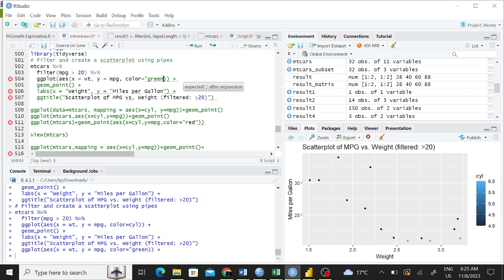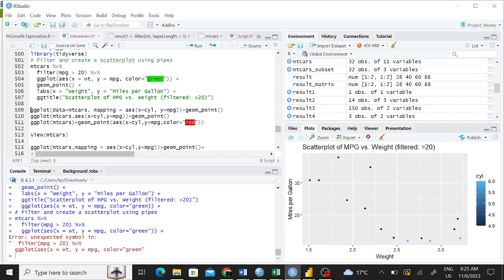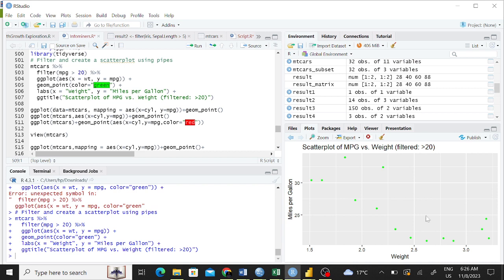Sorry, I've written a wrong thing. Unexpected symbol. Where is the symbol coming from? Unexpected symbol in filter MPG. Where is our issue coming from? Okay, let me cut this and have it here. Let's see the difference. Yeah, now you can see.